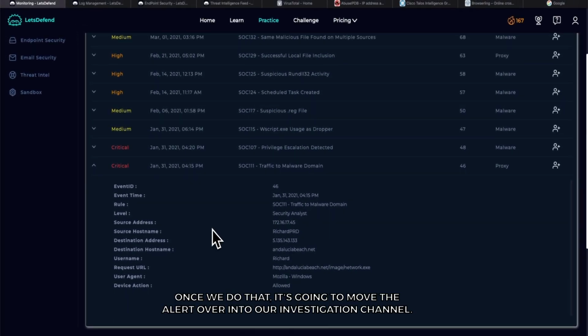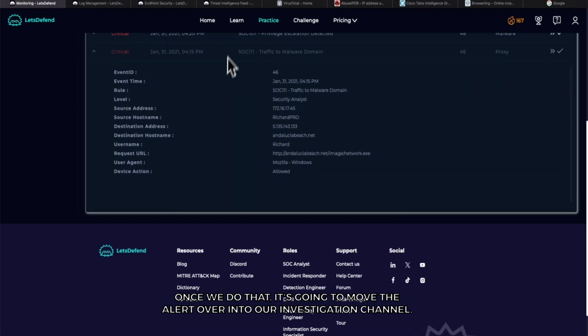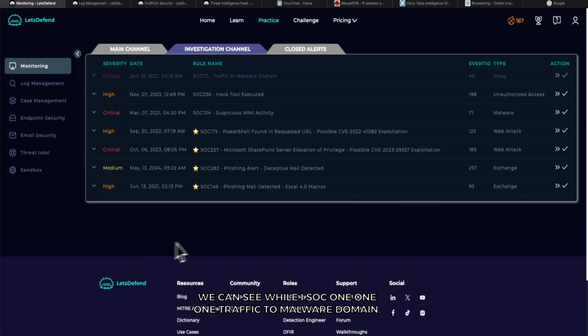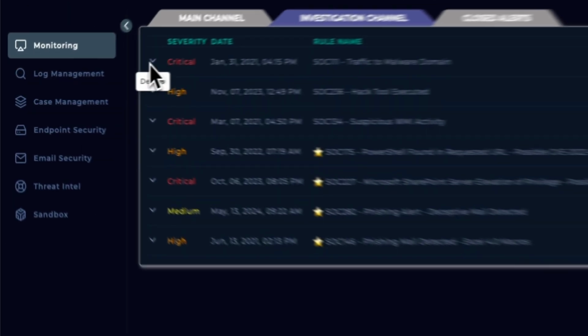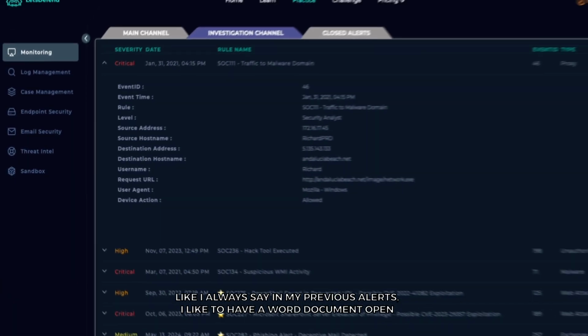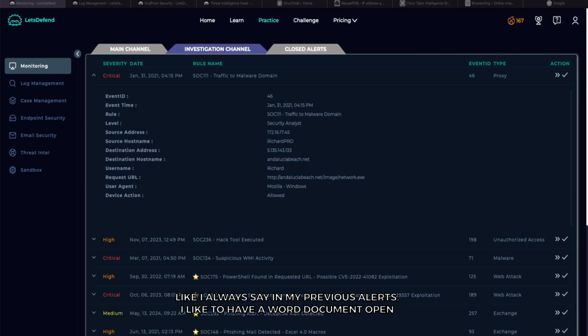Once we do that, it's going to move the alert over into our investigation channel. And there we can see, voila, SOC111 traffic to malware domain. Like I always say in my previous alerts, I like to have a Word document open in another window where I can copy the alert details, just so I have them ready to go as I go about the investigation, because you will be jumping back and forth to different log sources, Google searches, just to do some vetting of the IP addresses that we have in our alert.